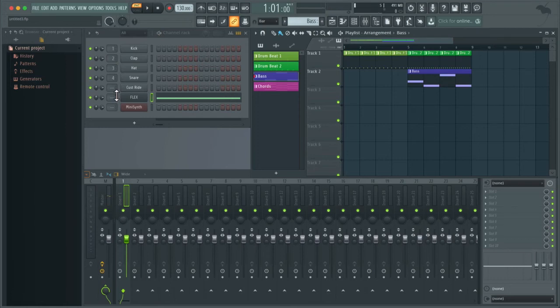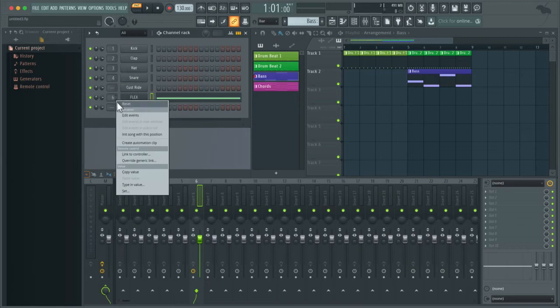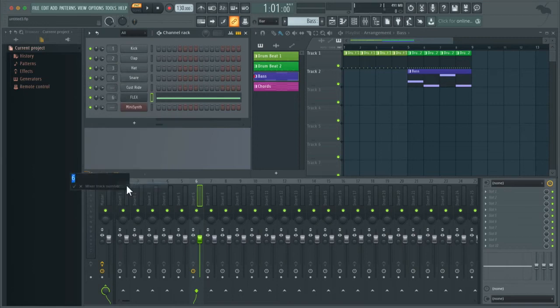This is fine. However, if I want to mix this instrument individually, I will have to send it to its own insert channel. So I'm just going to change this now to an individual insert. So let's choose an available one, insert 6. You can change this by clicking on this box and dragging. You can also right click and go down to type in a value to manually type in an insert number, for example 7.